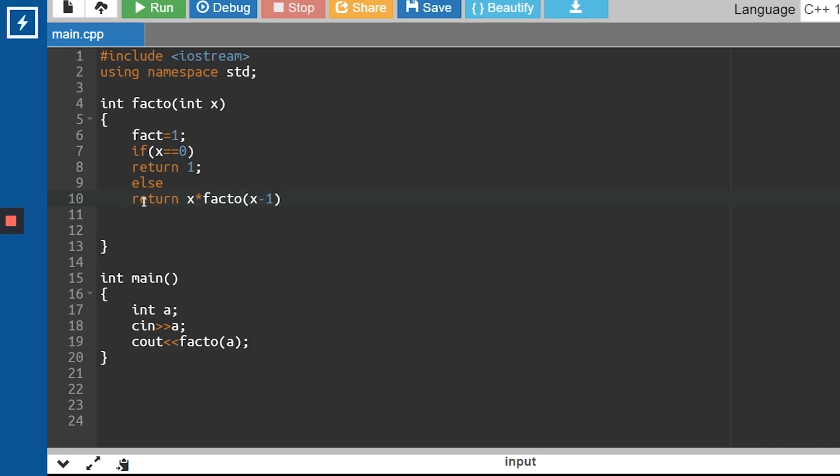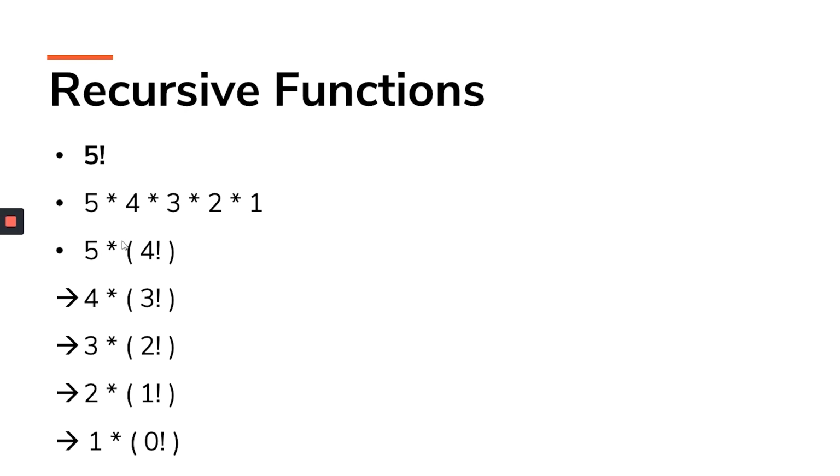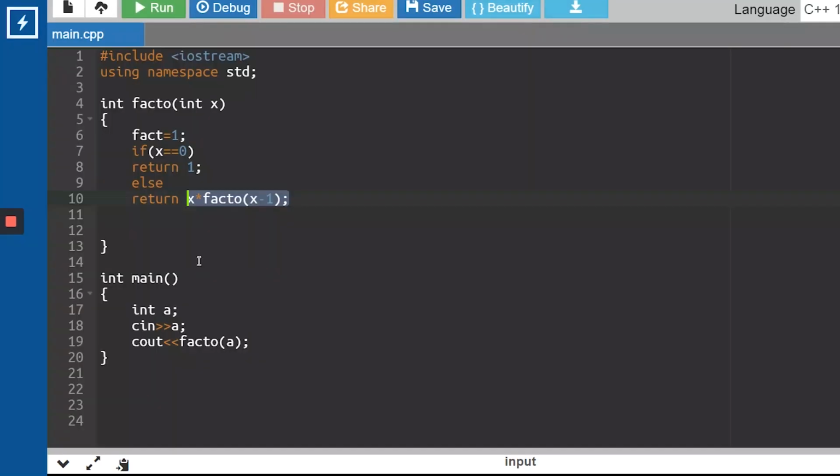So this is the same logic I had told you in the slide, guys. So you had seen, right? 5 factorial can be written as 5 into 4 factorial, right? So same way I've written here. If I'm passing 5, x will be 5 into 4 factorial. So how do I find the 4 factorial? Facto of 5 minus 1, that is 4, right? So again it will come back over here. So this is a repetition of the function. This is a function call for the same function facto. You can see it over here, right?